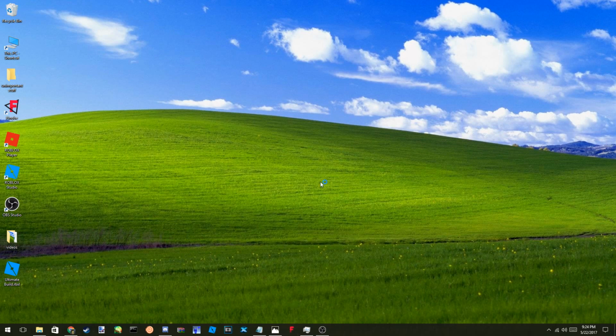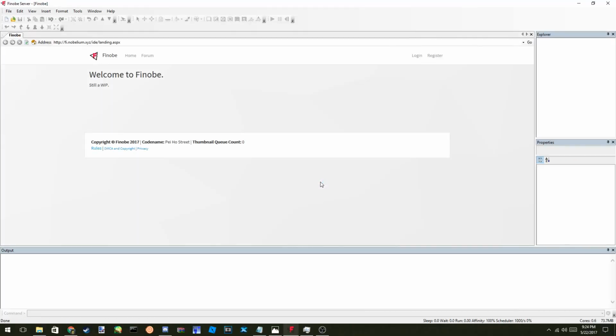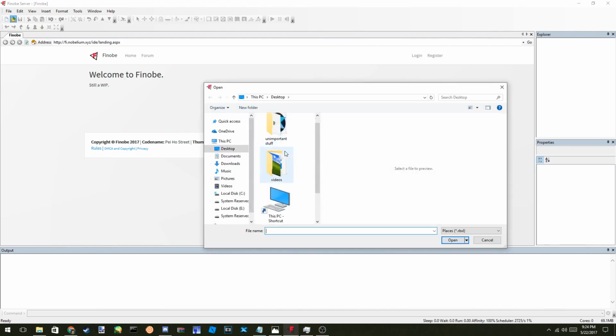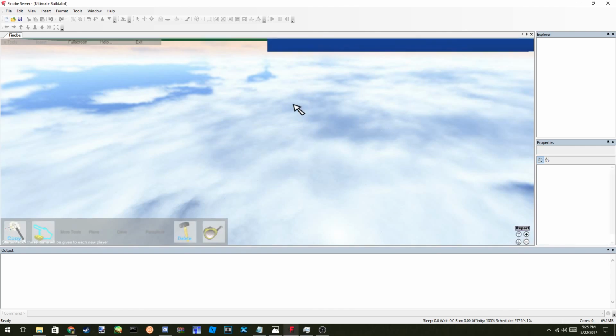Now you're going to want to open Finobe, which I have pinned to my taskbar, and it will take a little bit to open. Once you have Finobe open, you're going to want to go to the top left corner and click on the little folder that's labeled Open. Once you click on the folder, you're going to want to scroll or navigate to the location where you have your RBXL file. Once you have your RBXL file, you're going to want to open it. This will load it inside the studio.